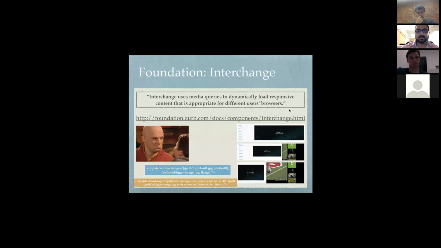Okay, it's called Interchange, and I believe the code is down here. It's very simple. All you have to do is, under the image tag, img data-interchange, and you put the image URL, and then default, and then you put the image URL for the large, and even if you want to specify specific pixels for the width, that would do it. So that's a very cool thing about Foundation.